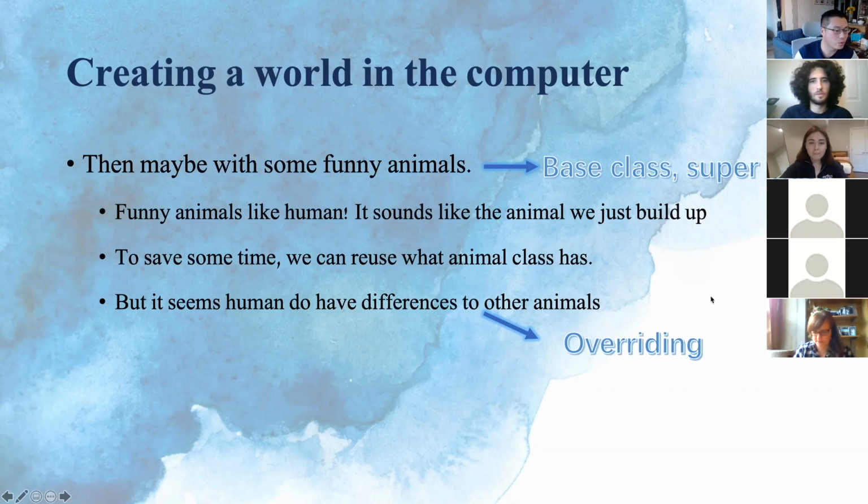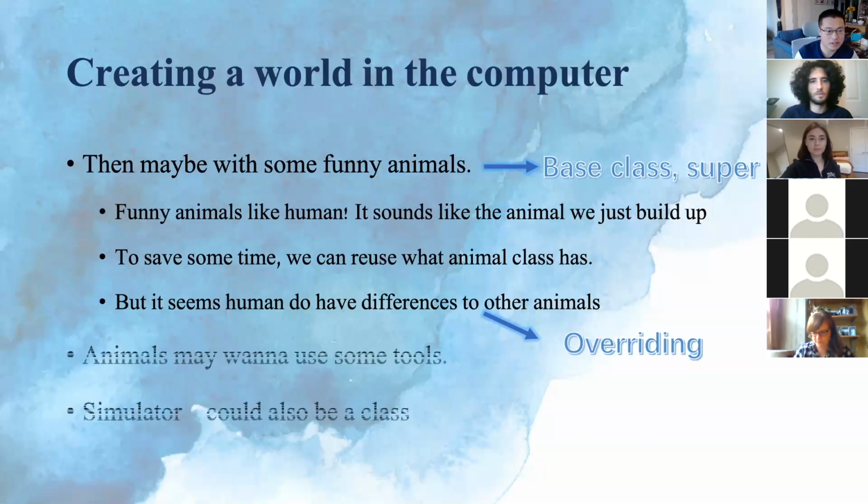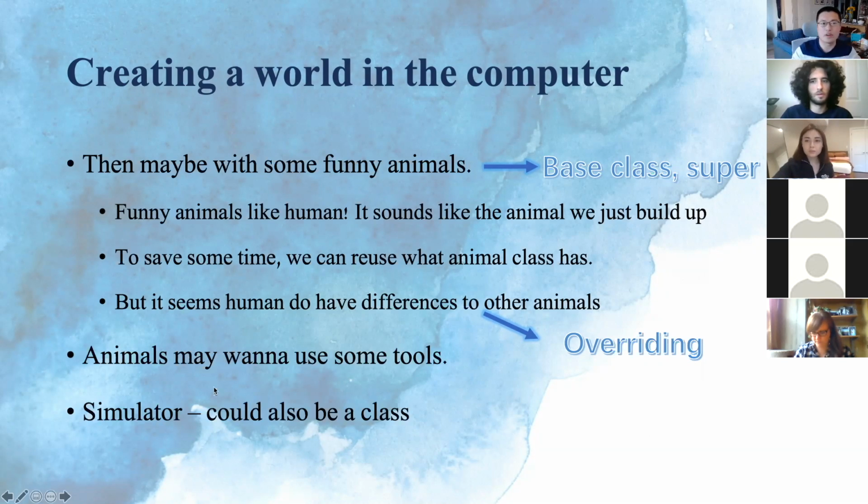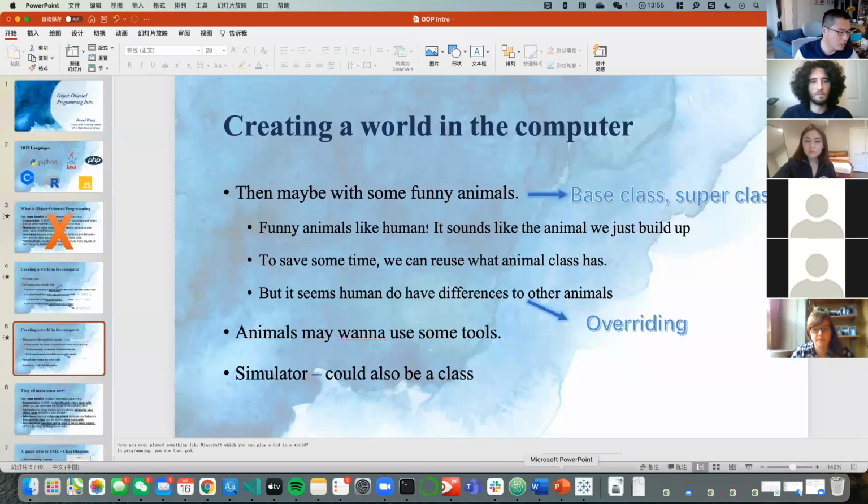Let's create this world. Let's make this world a little bit funnier. Like animals, right? You have a lot of animals. You can create an army of animals. I don't care. But animals will want to use some tools. So let's say an example here.